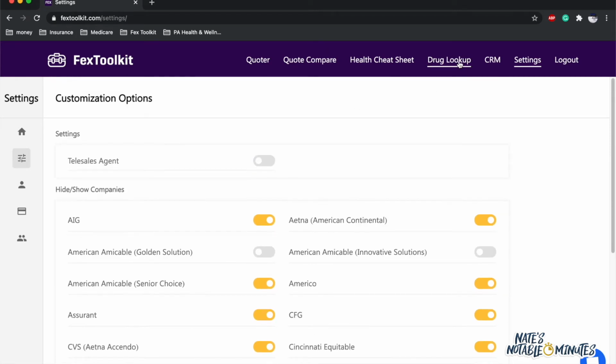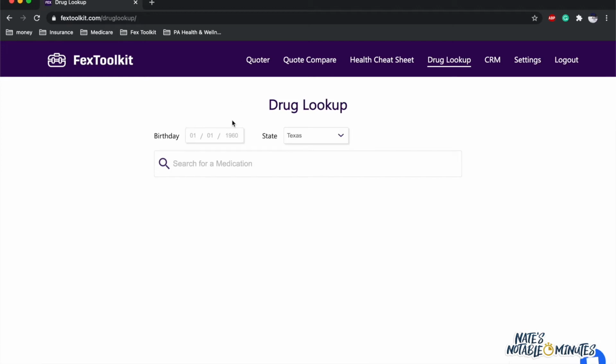So first, let's take a look at the drug lookup tool. So a lot of our users ask why we ask for the date of birth and the state on the drug lookup tool. The reason is different products are available in different states with different restrictions, and date of birth, certain times we have to narrow down, like Transamerica, if something was diagnosed or occurred before a certain age, it can change the underwriting. So just to ensure we have the most accurate result, we do ask for both of those on the drug lookup tool.